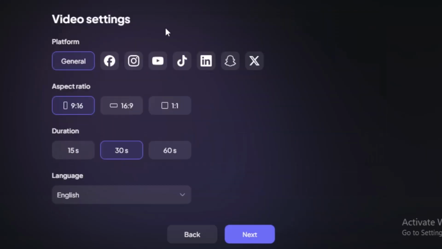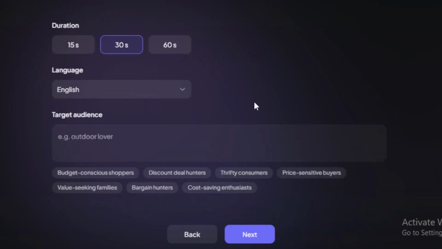Alright guys, so video settings. That means you have to select the video platform: Facebook, Instagram, YouTube, TikTok. If you want to run ads on TikTok, I'm going to select TikTok, and the aspect ratio must be 9:16 and 30 seconds. Perfect. Language, okay, and target audience, you can click on target audience. I'll leave it blank and click on next.